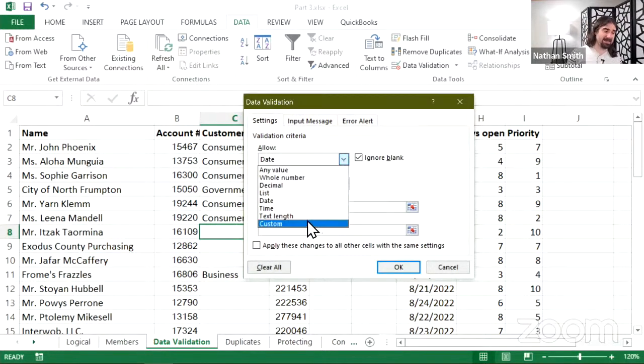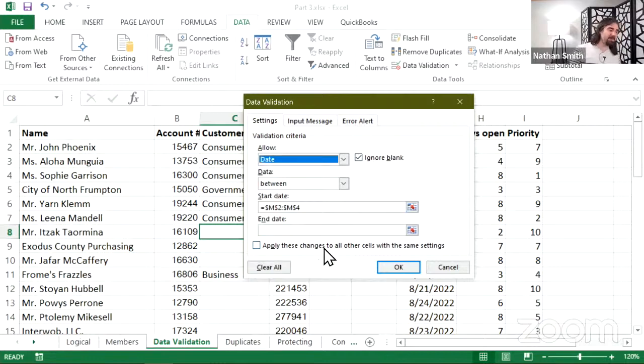And finally, there's custom. We're not going to go into this right now, but basically, custom will allow you to write a formula, and Excel will take the information that you enter into your cell, put it into the formula, and figure out whether what you put in the cell is valid or not by coming to either true or false. It's a little confusing, but we're going to talk about this type of formula in a different context when we get to conditional formatting here in a few minutes.